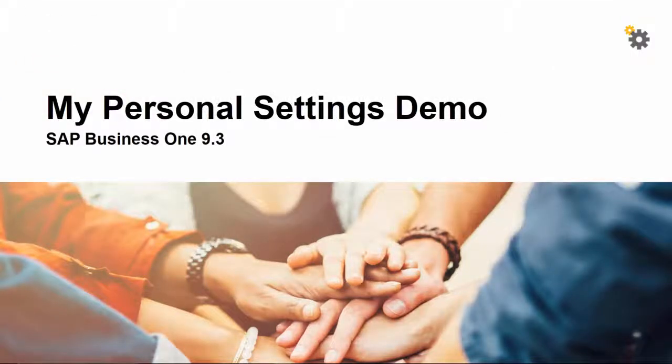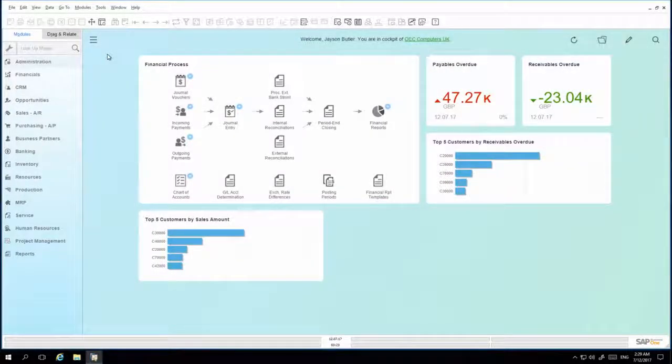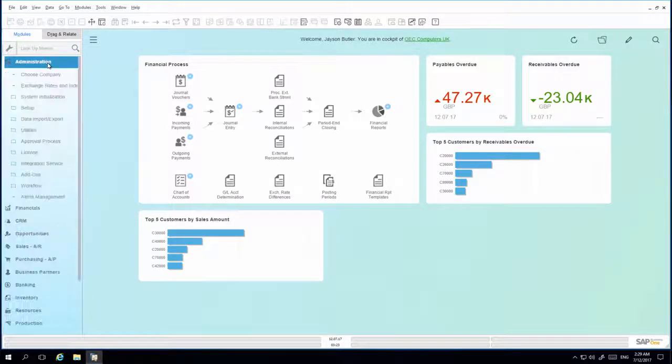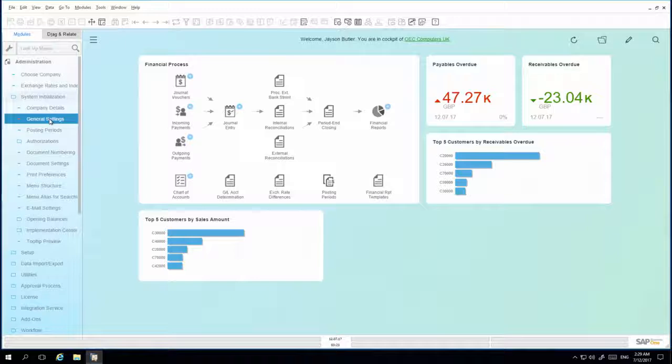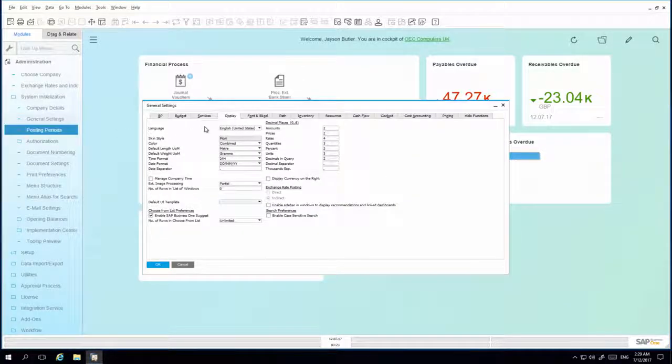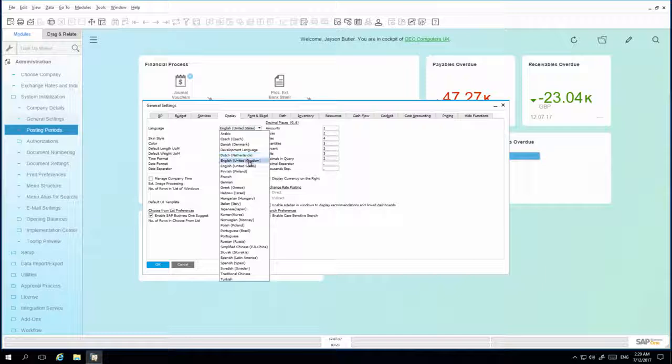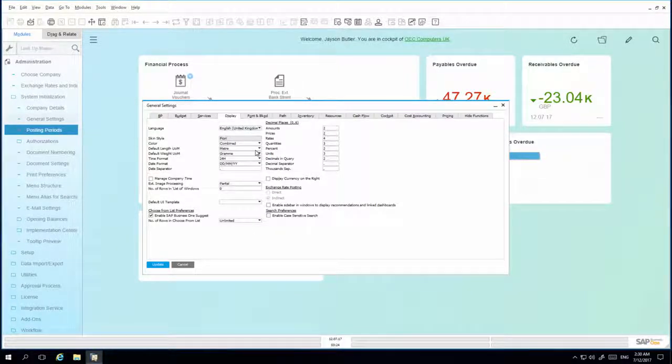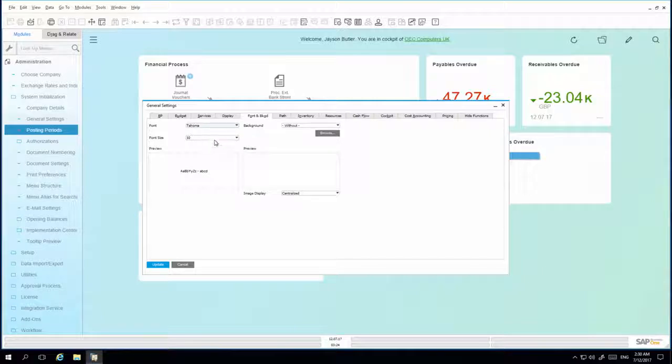Let's now have a look at this business scenario in SAP Business One 9.3. We are now logged in as Jason Butler, who is a super user in SAP Business One. Under Administration, System Initialization, General Settings, and on the Display tab, Jason would like to change the company-wide language settings to English UK, and also the color theme to Classic. Under the Font and Background tab, we would also like to enlarge the font size to 11.